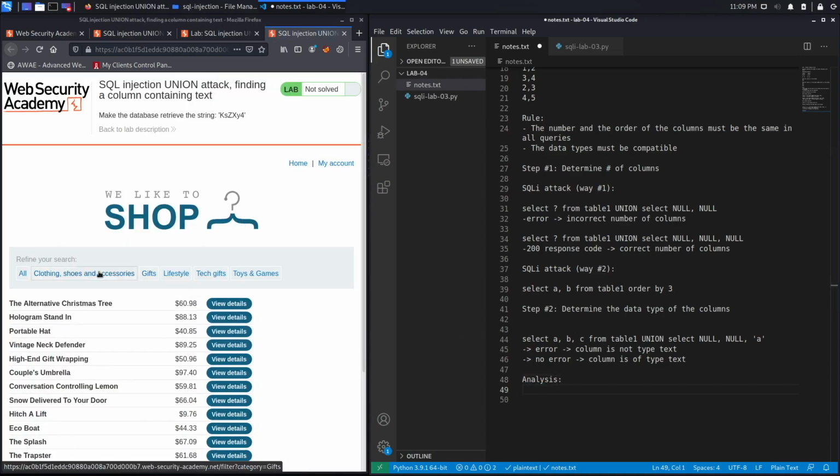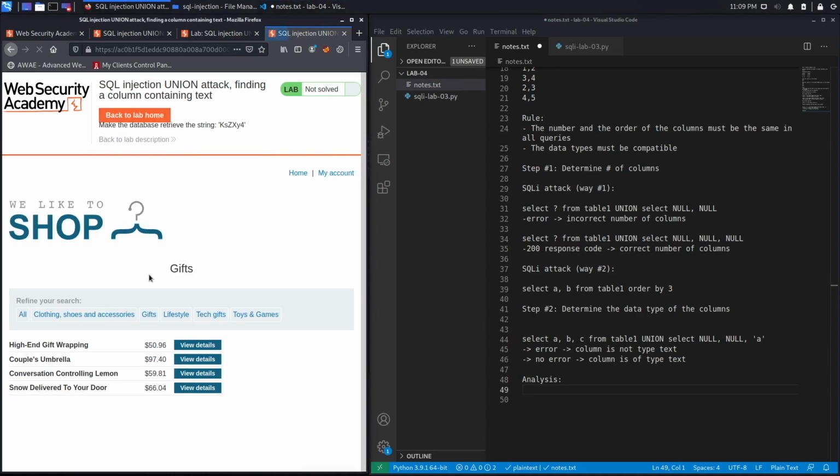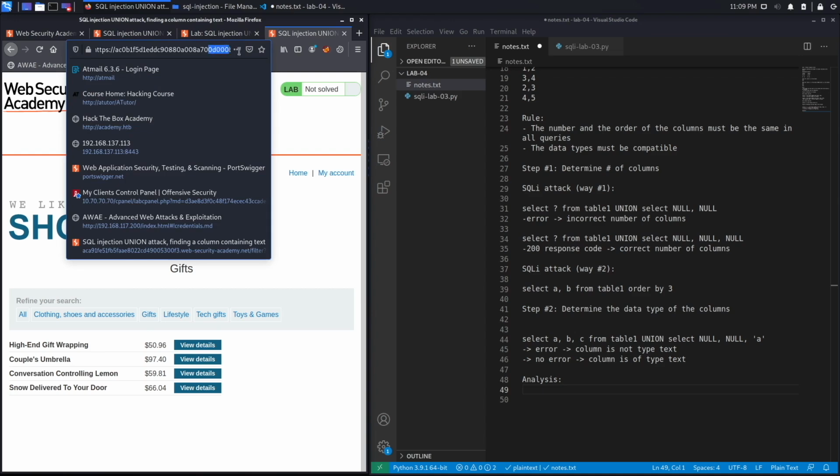Okay, so the vulnerable field is the category, so the product category field. I'm going to click on gifts over here, and what that does is it filters on the category gifts. We could see that in the URL over here. So this is our vulnerable field, and this is where we'll be conducting our union-based SQL injection attack.